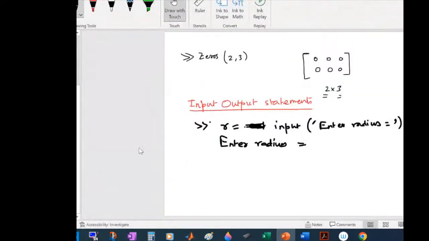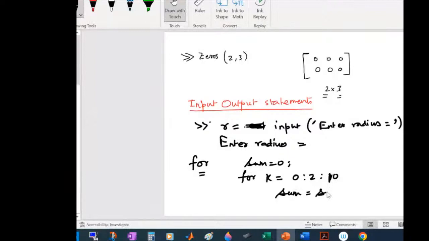one is loop structure using for. So how is for used? Let us say when you write for, let us say k equal to 0:2:10. Suppose you write this, 0:2:10. And then you write, let us say, whatever statement. Let us say sum equal to 0. Initially sum was 0. Then for k equal to 0:2:10, sum equal to sum plus k. Okay. And this is the end.